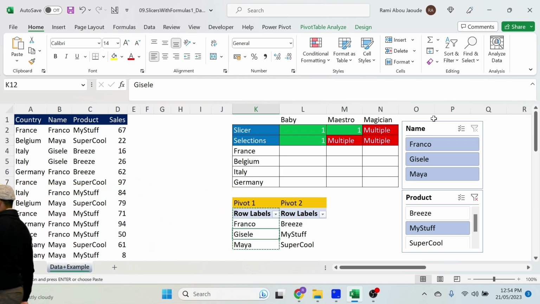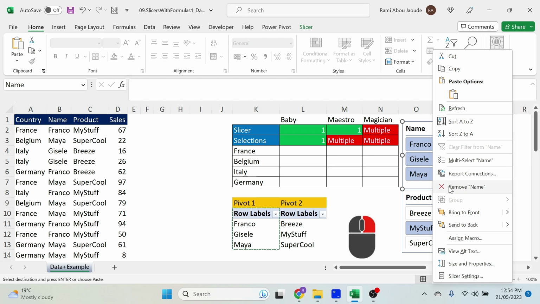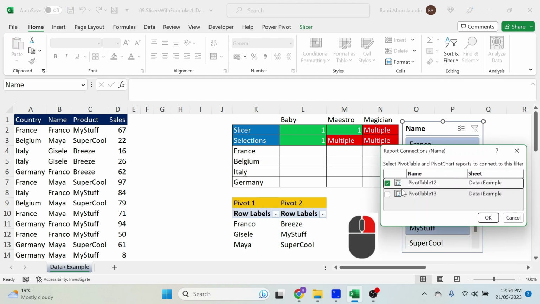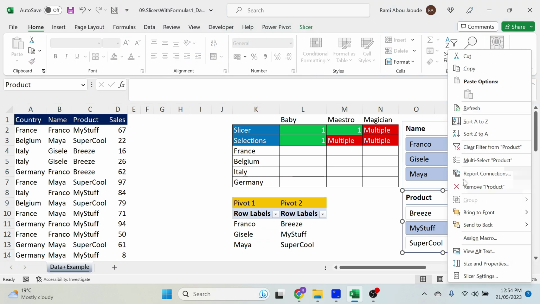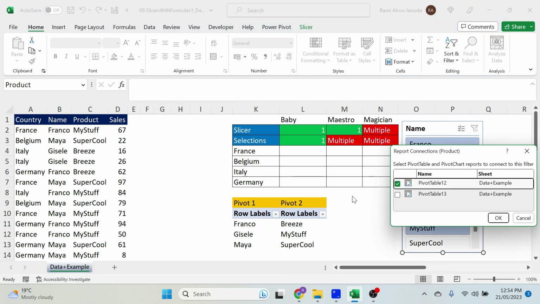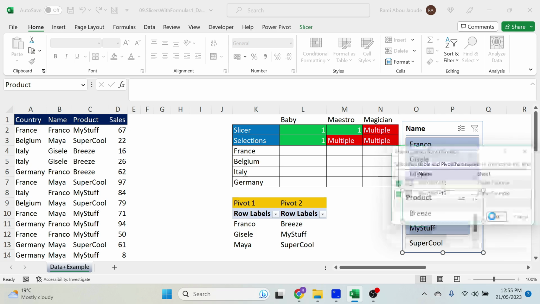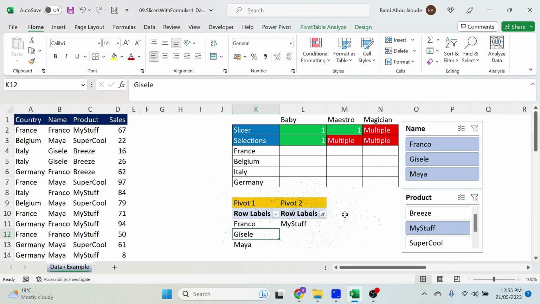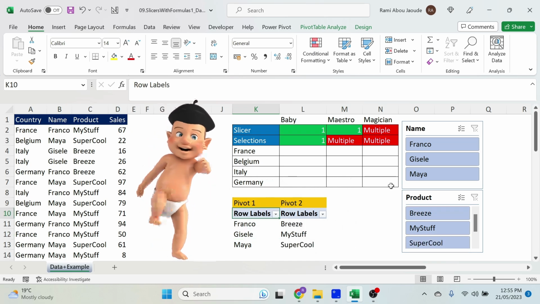So how to do this? Right click on your first slicer, report connections, and select the second table also. Let's do the same here. And once I'm gonna do it, pay attention to this pivot table. You're gonna see the magic happening. Boom, there we go. Let's start with the baby level.